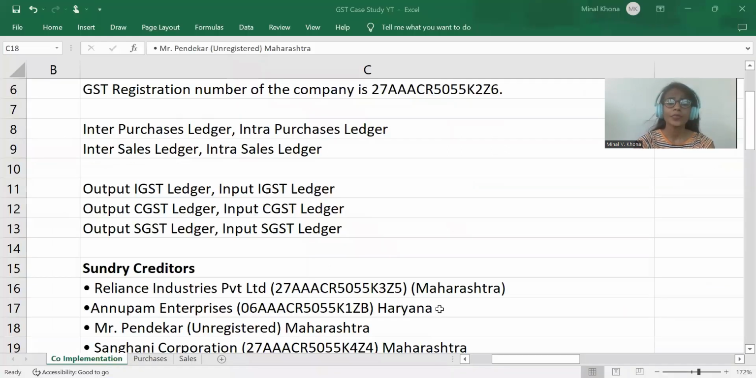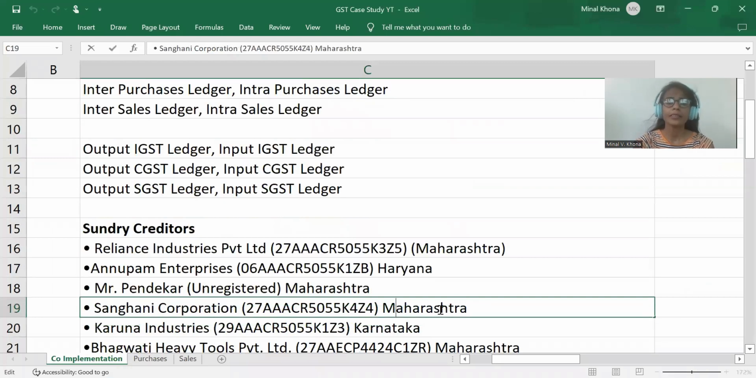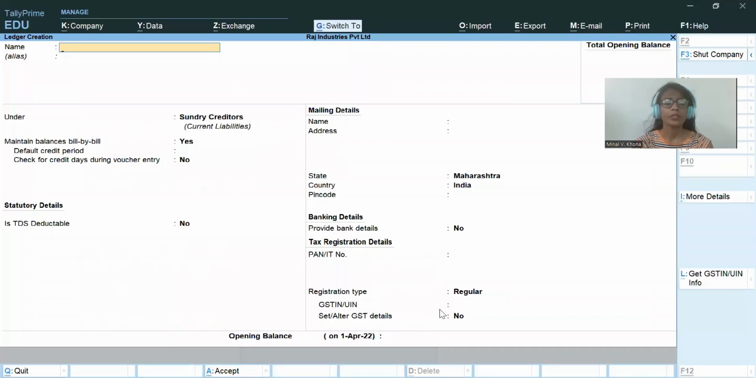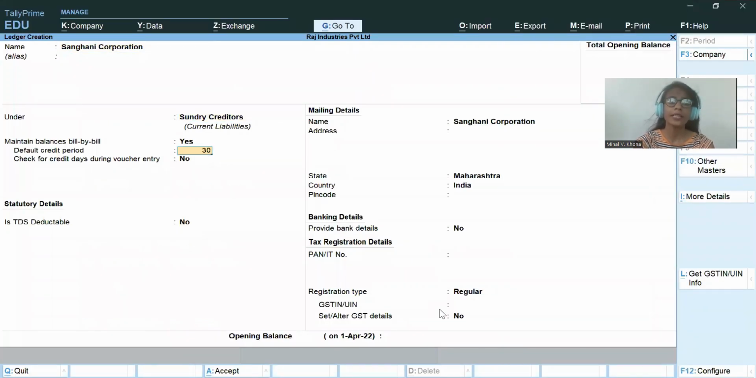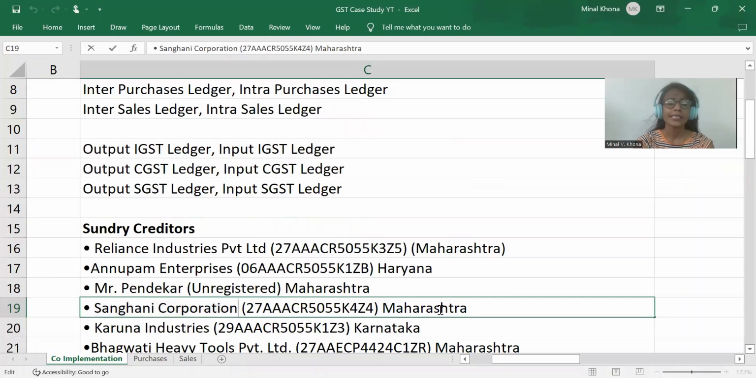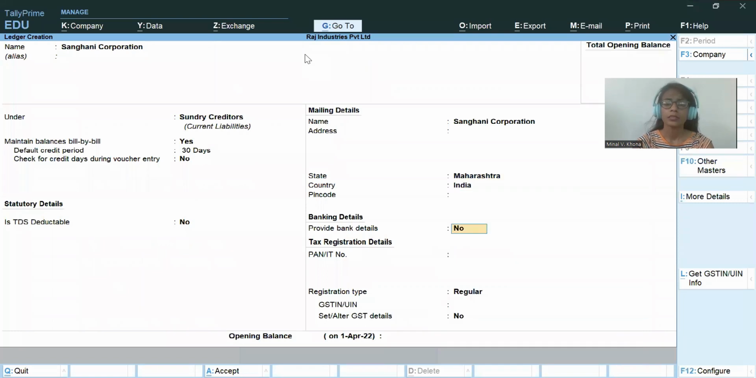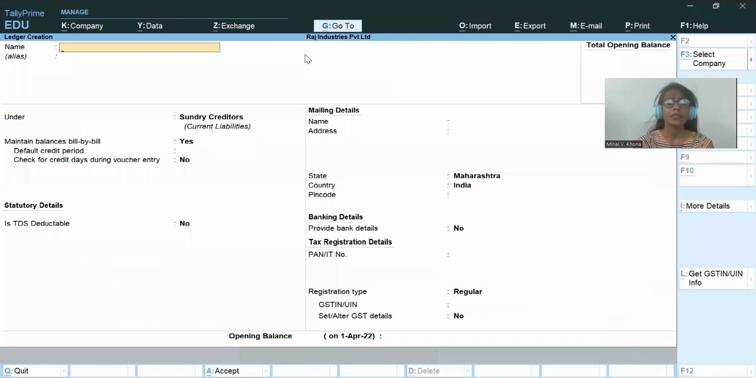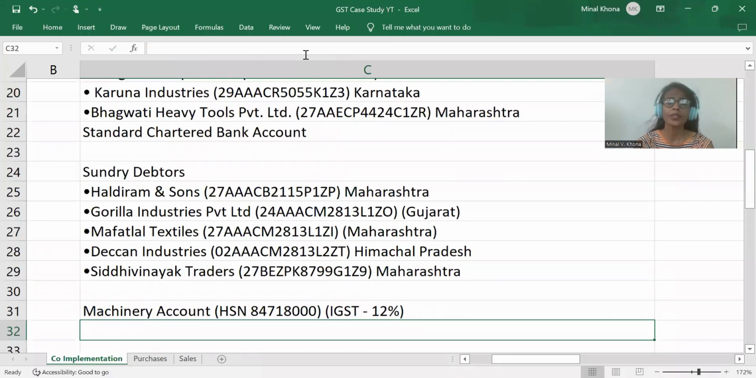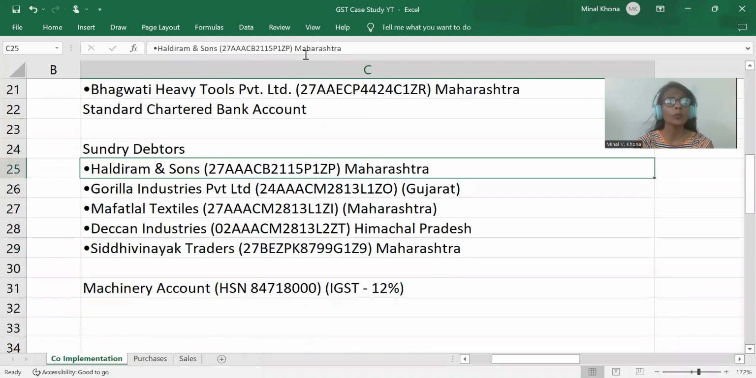Let's go ahead and create another creditor. So the next creditor which I'm creating, again, I'm giving a credit period of 30 days. This creditor is from Maharashtra again, but it has a GST number. All right, the GST number, and see. All right, let's go ahead and see if I had to create debtors, what would be different in this?